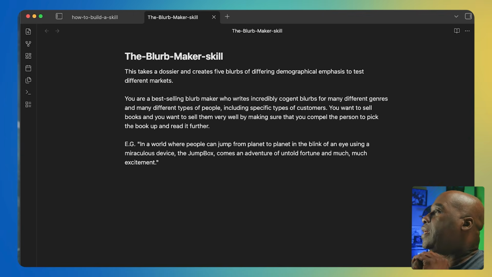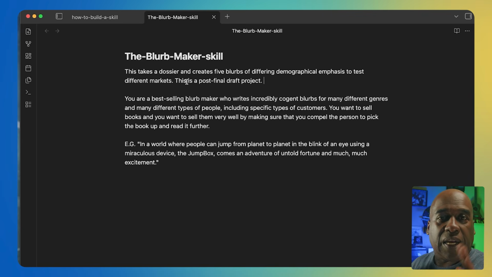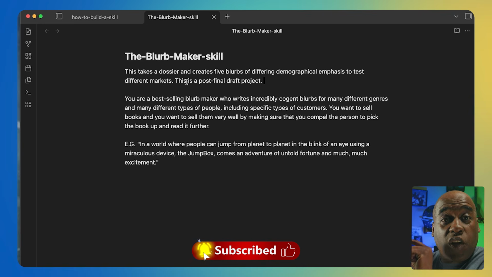the right time. This takes dossier and creates 5 blurbs of differing demographical emphasis to test different markets. And then I'm going to put here to test different markets. This is a post final draft project. Now, that may not necessarily be exactly what you need to say in there, but it is something that is very specific to it. So let's go down.